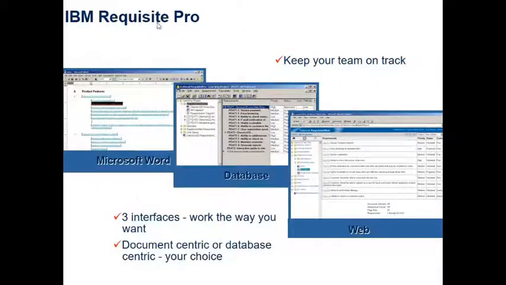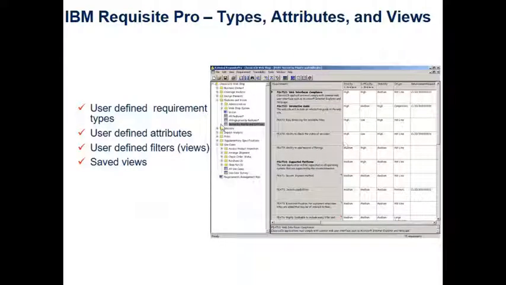Let's look at another tool, IBM Requisite Pro. Right, so this is another tool. Here you have 3 interfaces. You work the way you want. It can be either document centric like Word or database centric like Excel. Right, it's your choice. You can keep your team on track, so collaboration is taken care of.